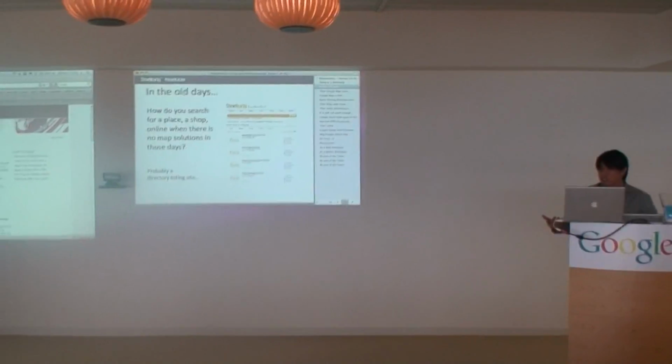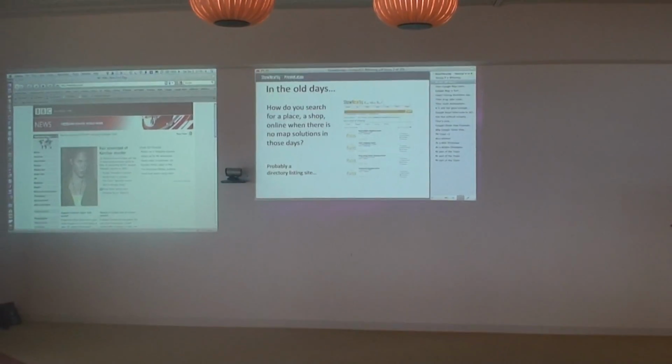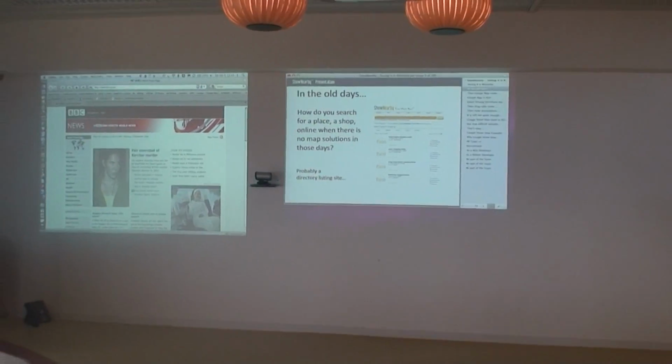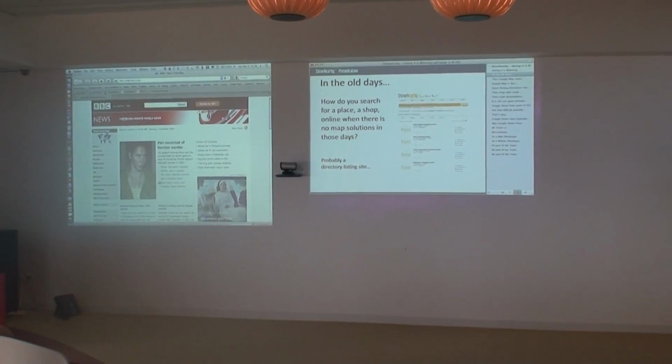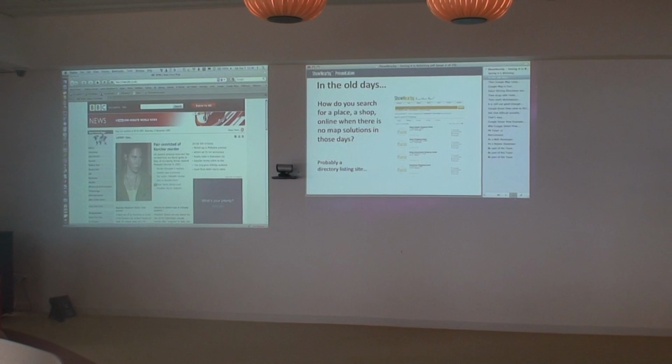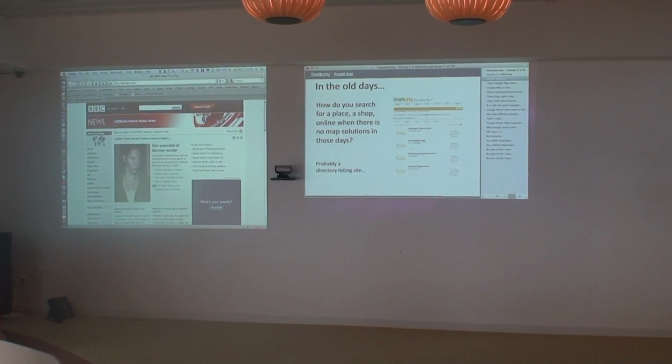Okay, so ask yourself this question. How do you search for a place, a shop, or a retail shop online when there's no map solution or map visual to aid you in those days? So probably you will go to a directory listing like Yellow Pages, Green Books, all this. And you will see something like that, a list. Let's say this is one of my pages in my site. So you search for shopping, so we will come up with a list of shopping centers in a way.